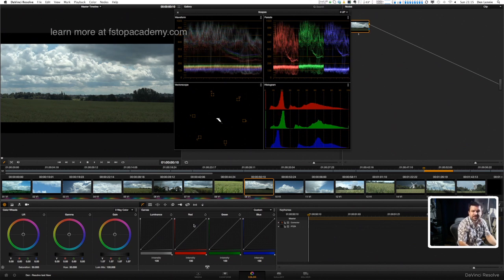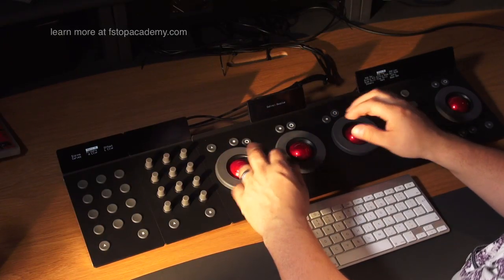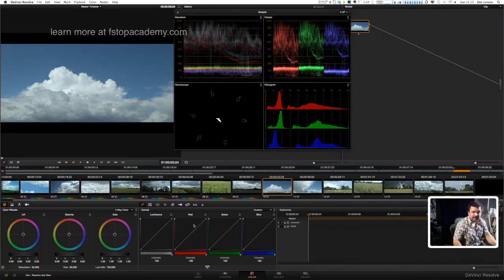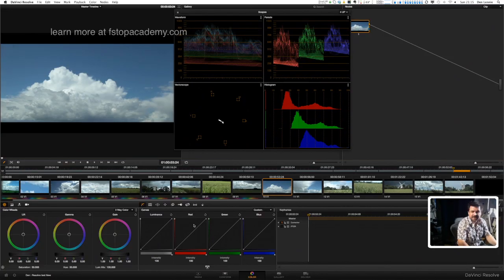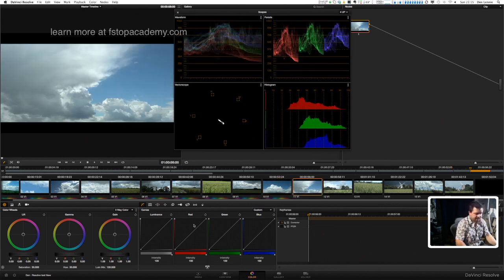Push the whites up, push the blacks down. You see how I'm doing my highlights and my shadows at the same time using the panel, and just advance it to the next frame, push this up here. There's not really any black in that scene, so I'll probably just pull that down to there. Same with this, up a little bit there, down a fraction.